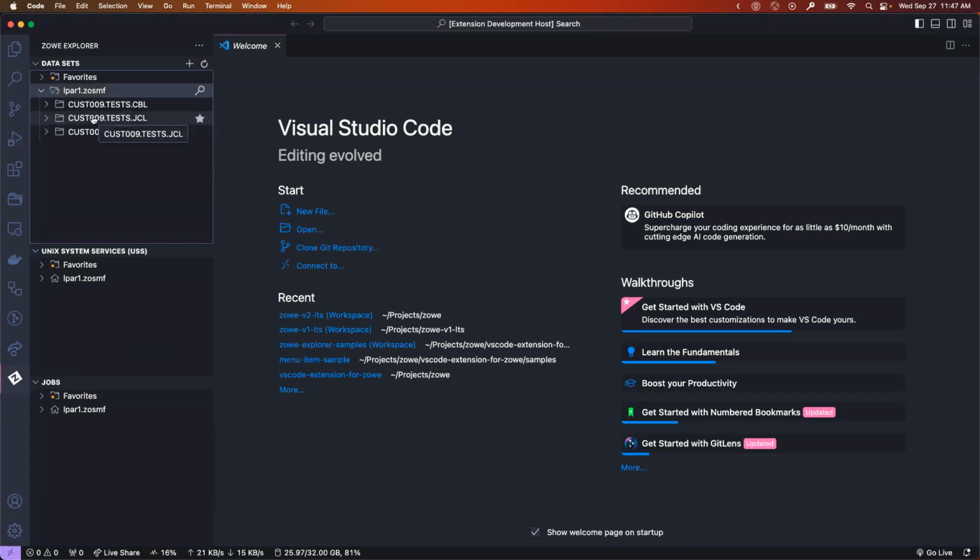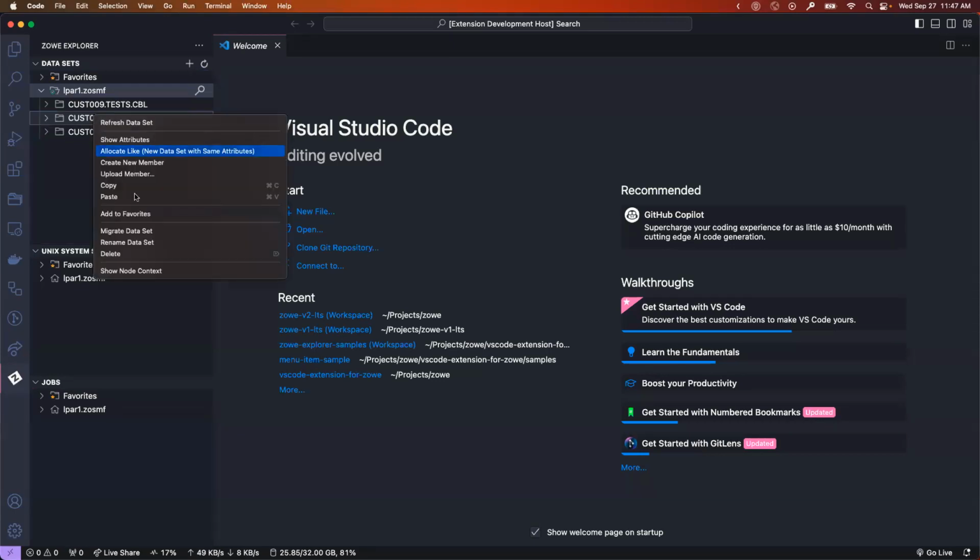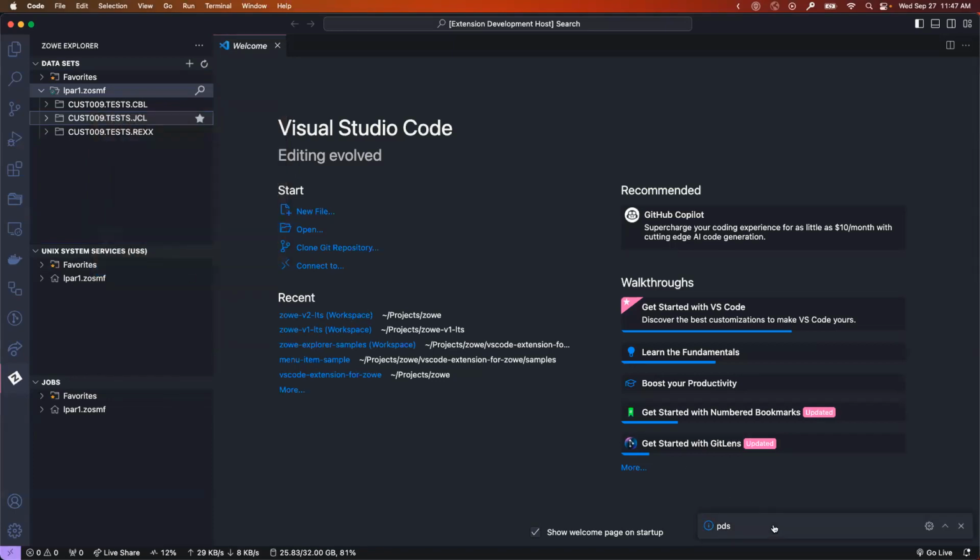And so if I right click here on one of the data sets that has come back from my search, there's a context menu that appears, and there's a new item that would not ordinarily show, but it's being added by this sample extension. This item will show the node's context. And when I click it, you'll see down at the bottom right, it shows me this is a PDS. This is a partitioned data set that I'm looking at.